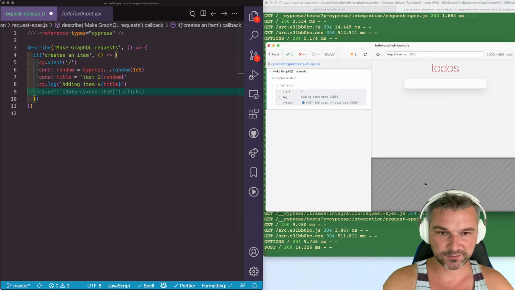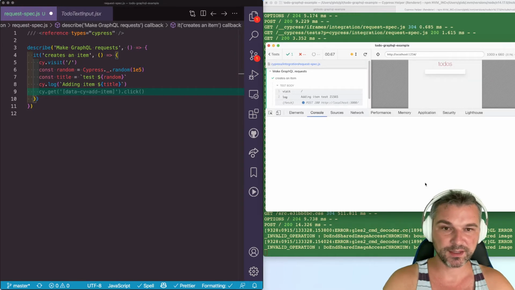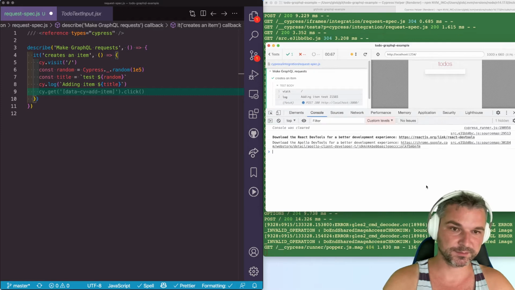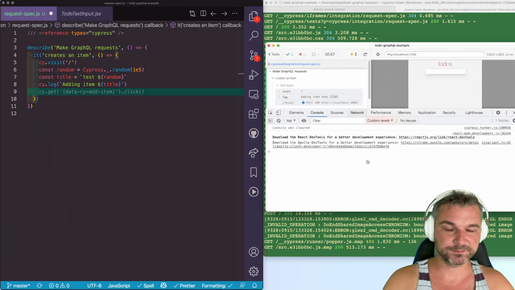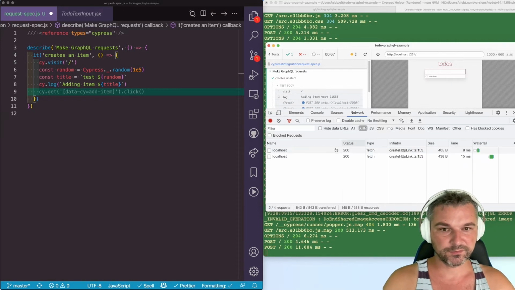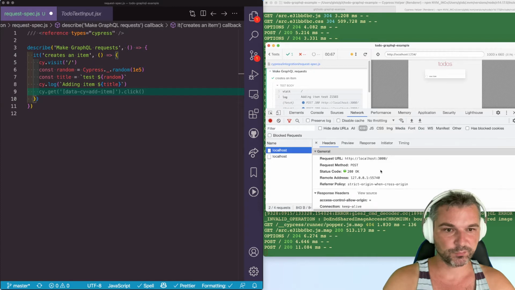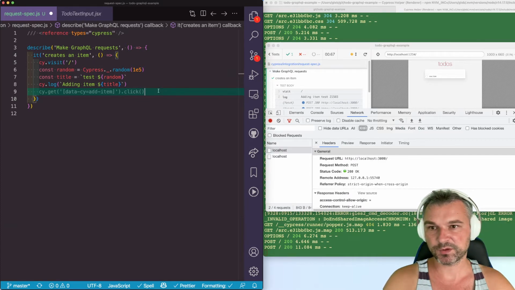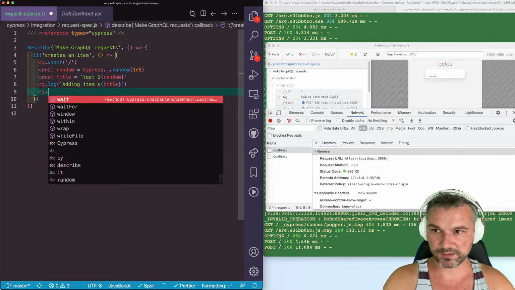The easiest thing for us to execute the right request is to look at how the application does it. I will go to the network tab and I will say new item and I'll click enter. The application makes two requests. The first one is actually adding the item. We can see that it's a post to localhost 3000. Okay, so let's start doing this.